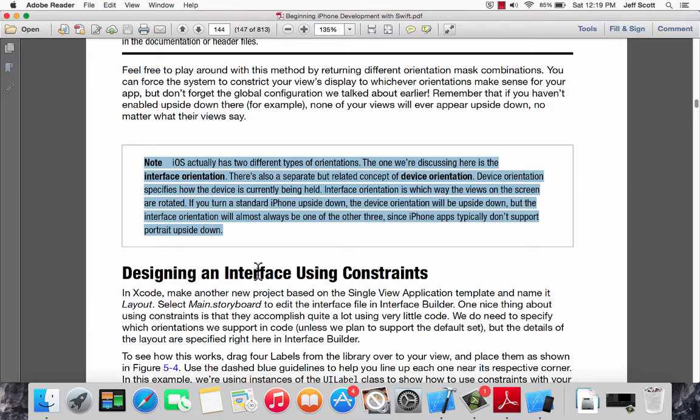As mentioned at the bottom there, if you turn a standard iPhone upside down, the device orientation will be upside down, but the interface orientation will be one of the other three, as the iPhone does not typically support portrait upside down.